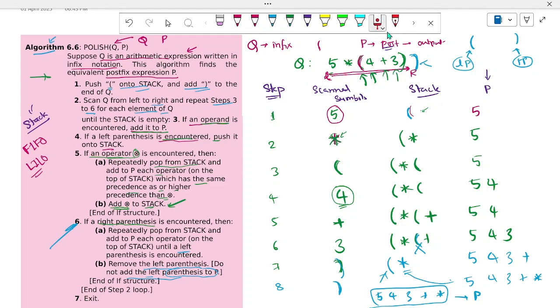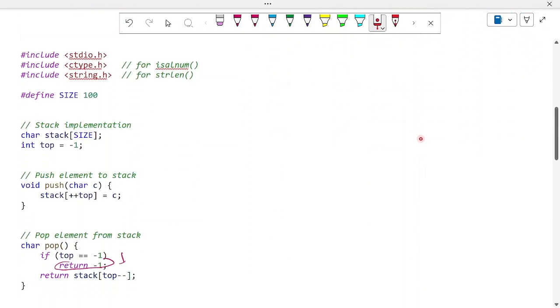Fine. Now we'll come to the program. In this program, I am going to use 3 header files. This one is used for printf and scanf. All of you know this one. Okay. If you see the next one, ctype.h, this is actually used to identify whether a character is an alphabet or a number.